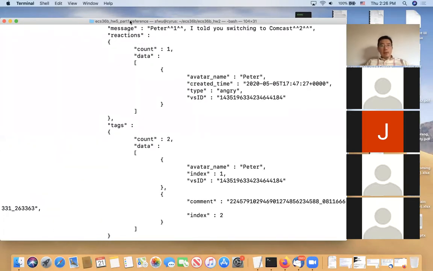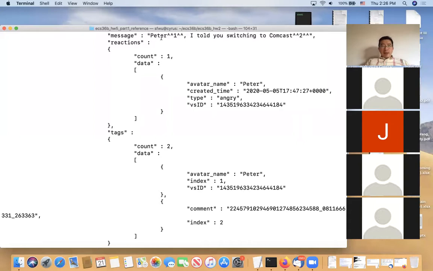Okay, here is a screen, I hope you can see this. There is a comment. The comment says Peter #1 #, I told you, switching to Comcast #2 #. This is referring to the notation of a tag. It means that Peter is tag index number 1, and Comcast is referring to another tag, tag number 2. So the text index refers to this small number here.